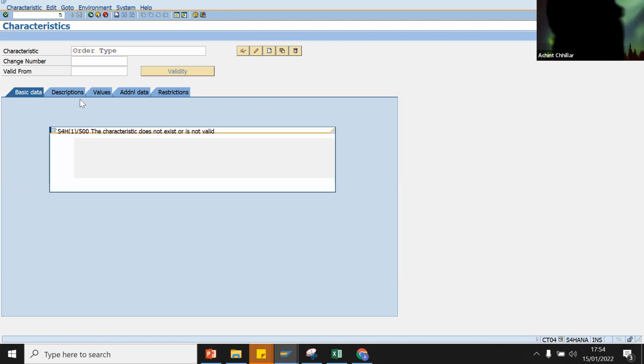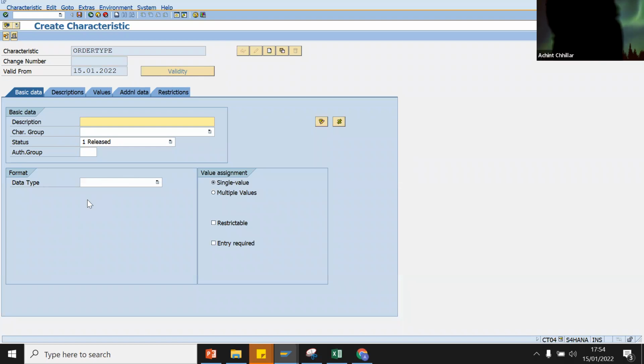And then I will just press enter and then save this, and you can see here that the description is required. I can give here again order type, and I can just write purchasing. Okay. Don't worry about anything else.